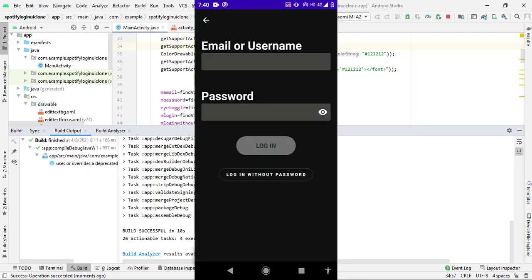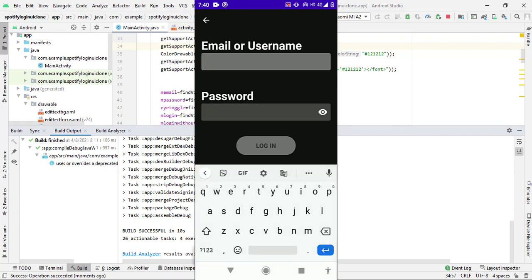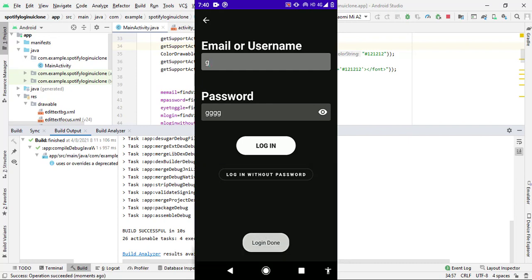You can see now our app is finally ready. If I click on email or password, it gets focused. If I enter nothing, you can see our email is empty, so the login button is disabled. If I just enter one word, the login button is enabled. If I click on login, I get the toast of login done. The password toggle button also works fine. Login without password also works fine.